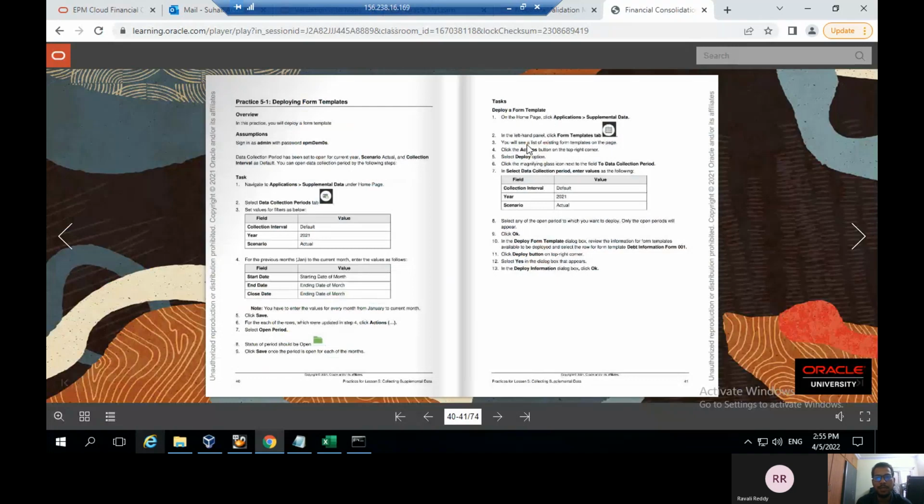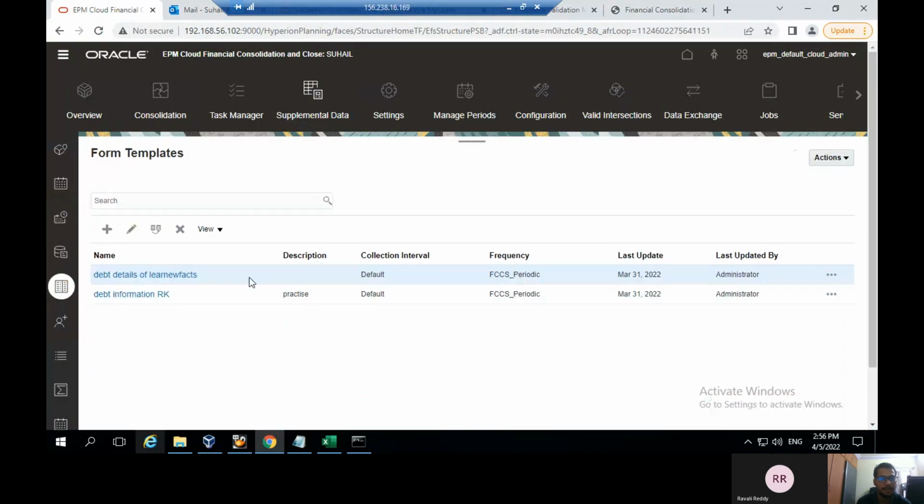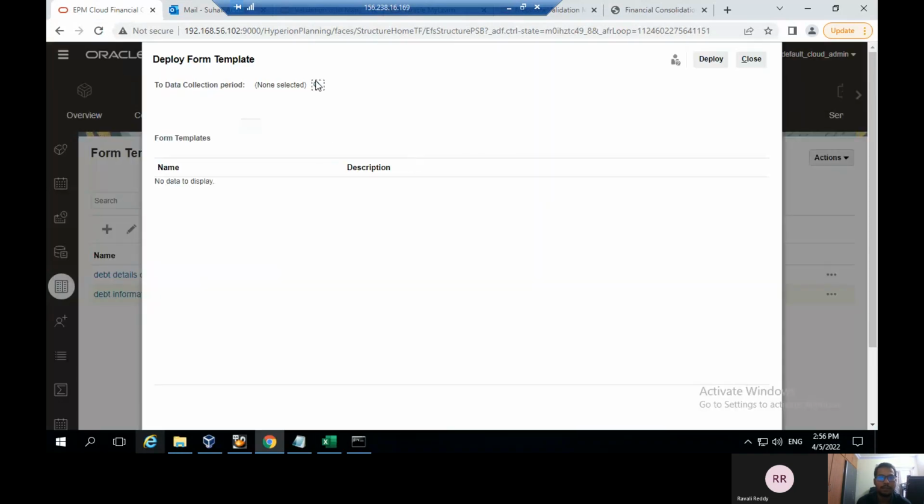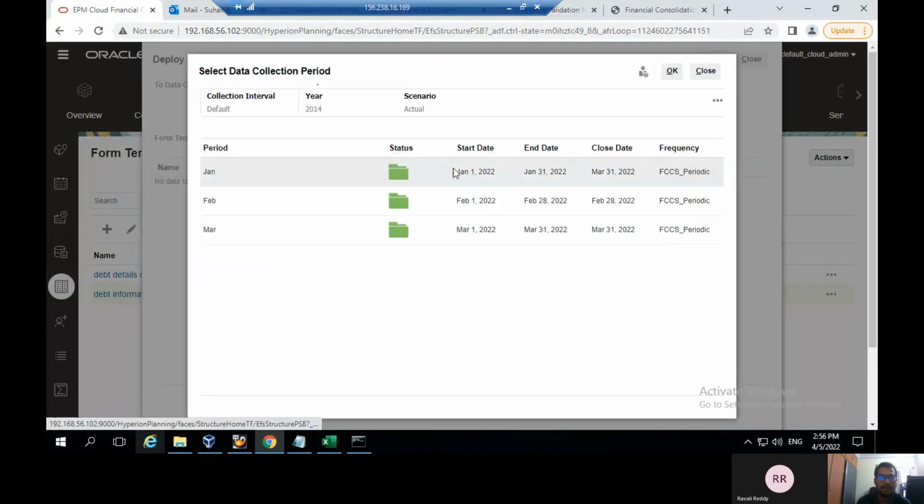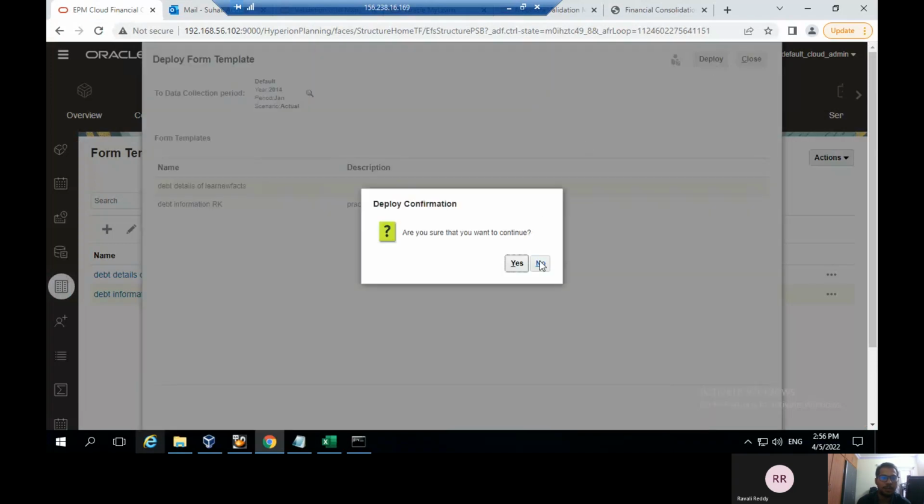Deploy the form template. We'll go to the supplemental data template tab. We'll go to the template tab. We'll select the template, and under actions, we'll click on deploy. And we'll click the magnifying glass and we'll select the particular period here and click on OK. As you can see, the template has been selected, and we'll click on deploy here.